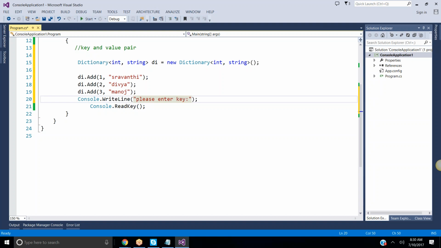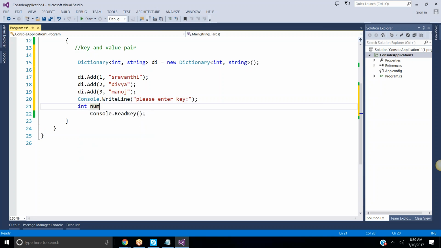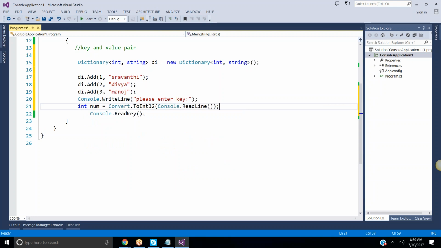So how to read the integer values, all of you? So int num is equal to Convert.ToInt32 of Console.ReadLine. Till now it is clear, all of you? Any questions on my side? Now it's clear.